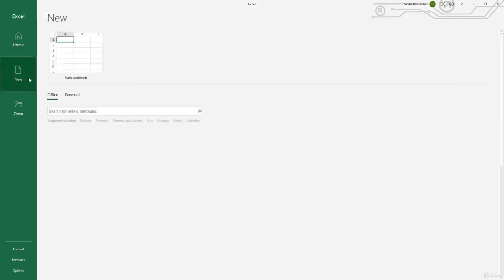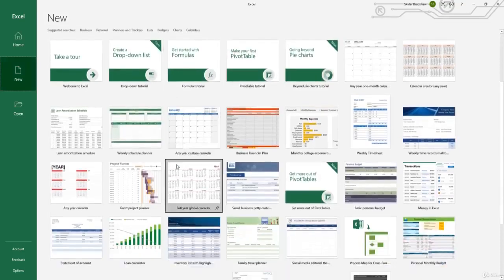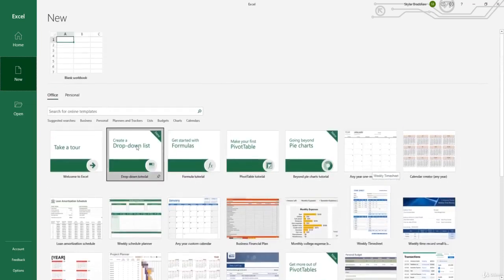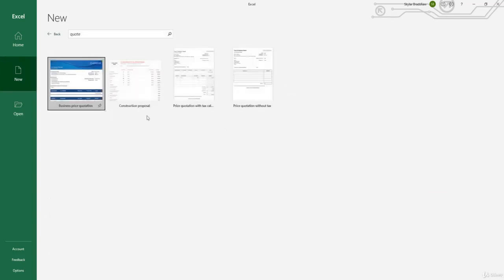Now for the New tab. The New tab, once again, you can see that there's a blank workbook if you want to start a brand new project. Now down here in the Office tab are all these predefined templates Microsoft has provided us. As you can tell, there's some calendar templates, weekly timesheets, and then you can also search for, let's say you want a quote template, you can search for a quote, and as you can tell, there's a construction proposal, business price quote, and a few other quotes.